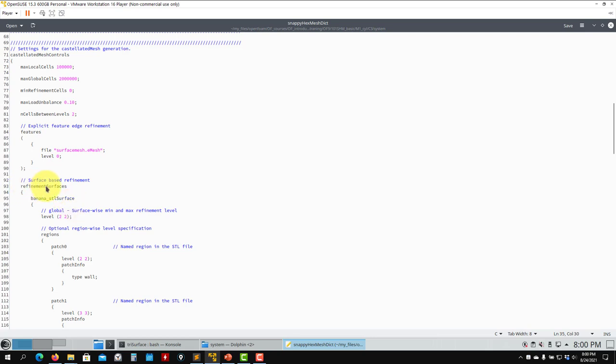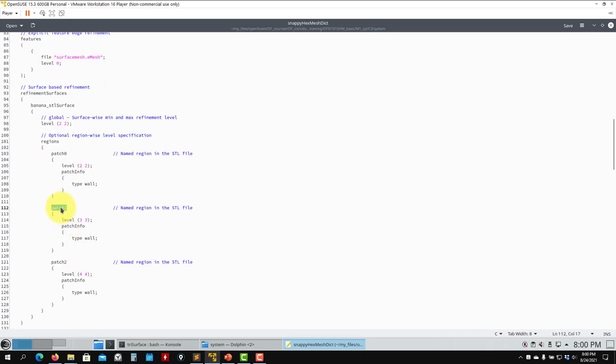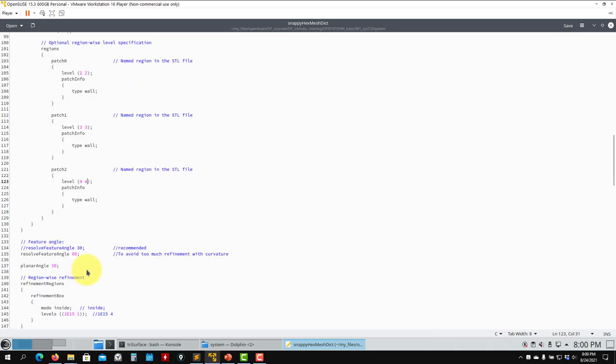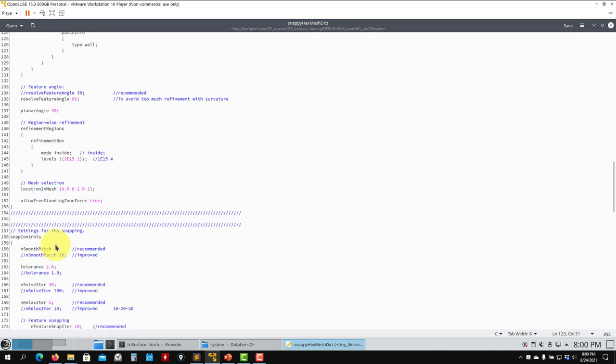Then here in refine surfaces, see that you can access that patch and assign refinement. In patch 1 you use 3.3, and in patch 2, 4.4. So now you have more control. You can do the same using ParaView. Remember that you can do the selection, but maybe it's a little bit of an overkill, so it is easier to do this. And the rest is exactly the same.